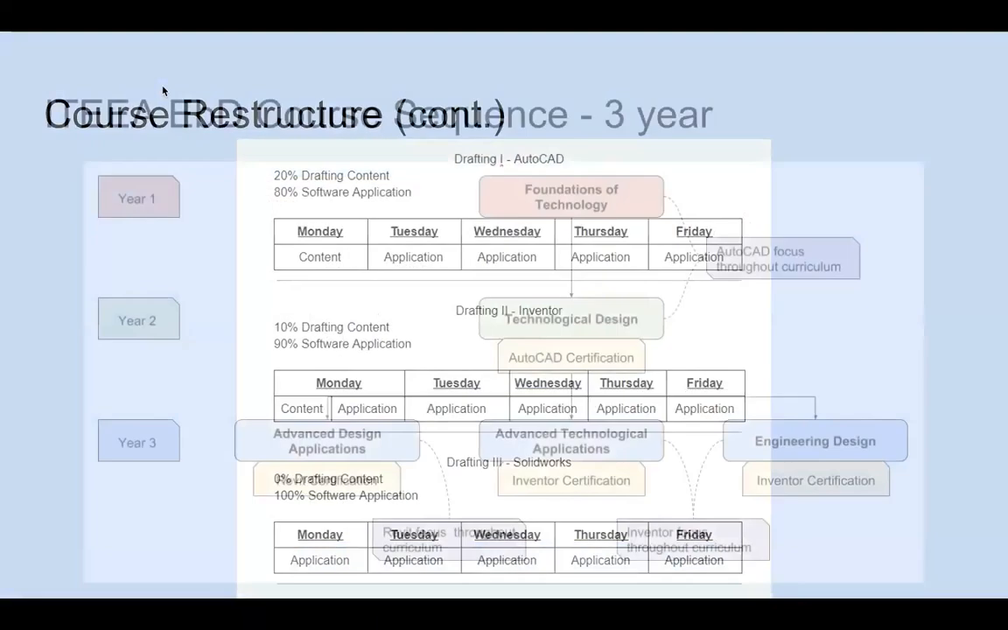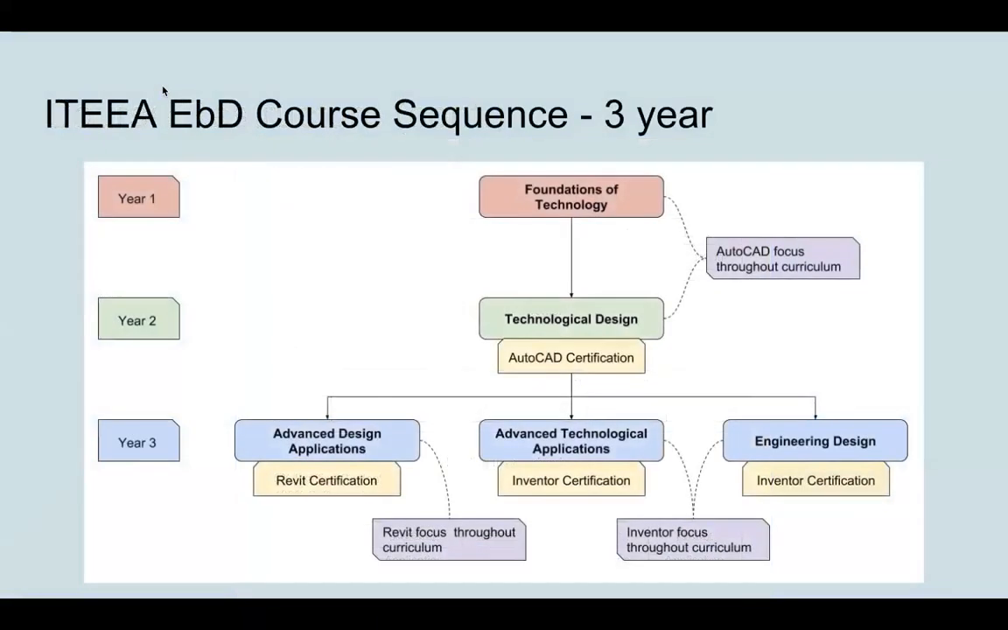However you plan that out, this would be the core sequence: take Foundations of Tech and Tech Design. We're going to focus on AutoCAD throughout that, and then Advanced Design is going to jump into Revit. And Advanced Tech Applications and Engineering Design, both of those are going to be Inventor focused.